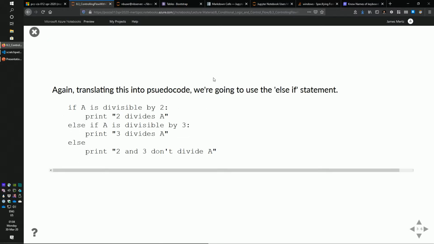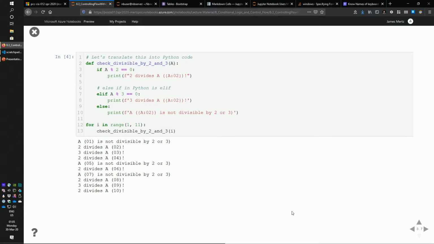So translating this in pseudocode, we're going to use else if. So if A is divisible by 2, then print 2 divides A. Else if A is divisible by 3, print 3 divides A. Then finally, else print 2 and 3 don't divide A. We can translate this easily in the Python, but you notice it doesn't use else if. Else if in Python is just elif.